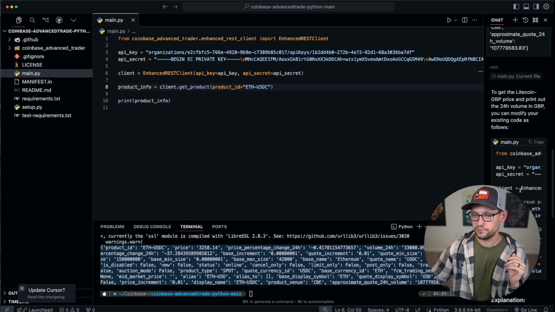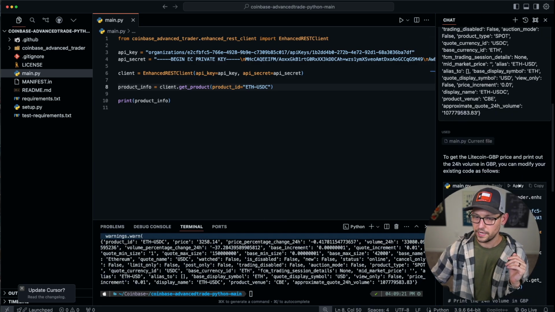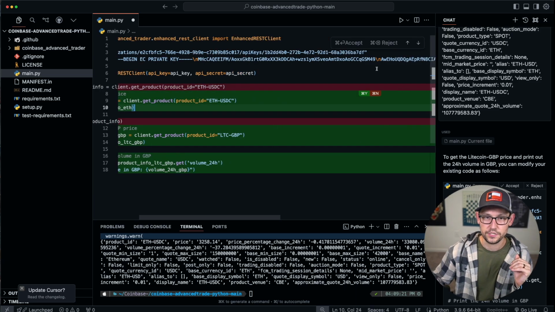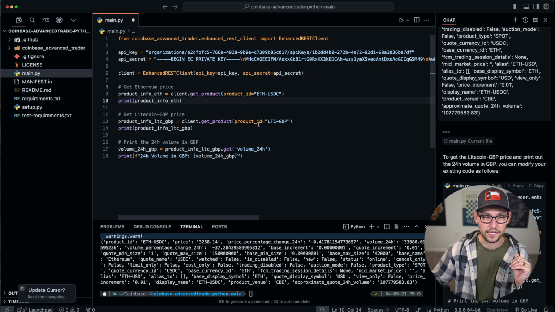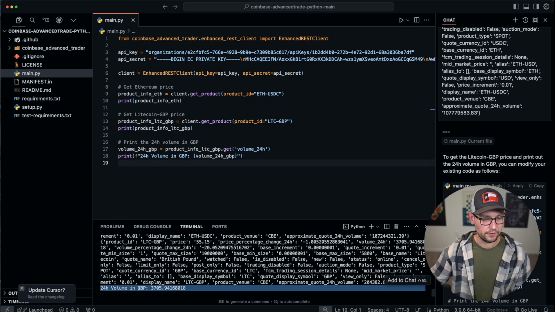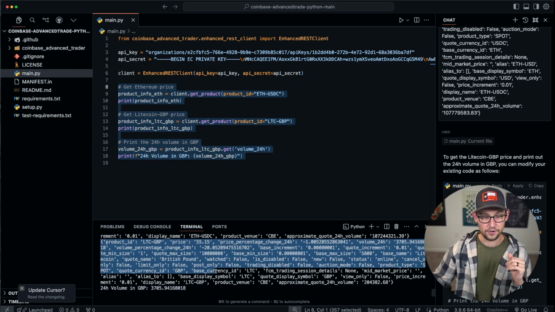And so now it's rewritten our code from scratch to do exactly what we want it to do. I'll make this a little bigger, and then we can just click on this apply button right here, and it will have immediately made those changes. So then I'll go ahead and click on accept to take all of those changes, and then I'll click on play to see if it works. And once I click play right there, you can see that I got my 24-hour volume in GBP, and you can see exactly how we went about getting that Litecoin GBP price and all of that other relevant information that came through in this dictionary of Litecoin GBP.